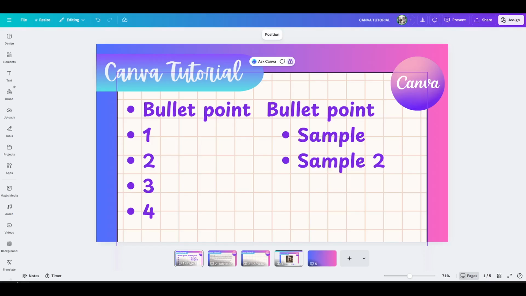That's all there is to it. Open your project, select the text you want to format, click the bullet list icon in the top toolbar, and press Enter to add each new bullet. With just these simple actions, your text transforms into a clean, organized list that elevates your design.